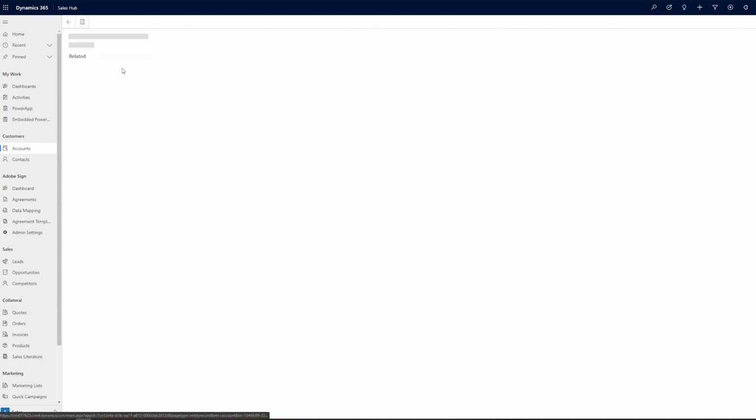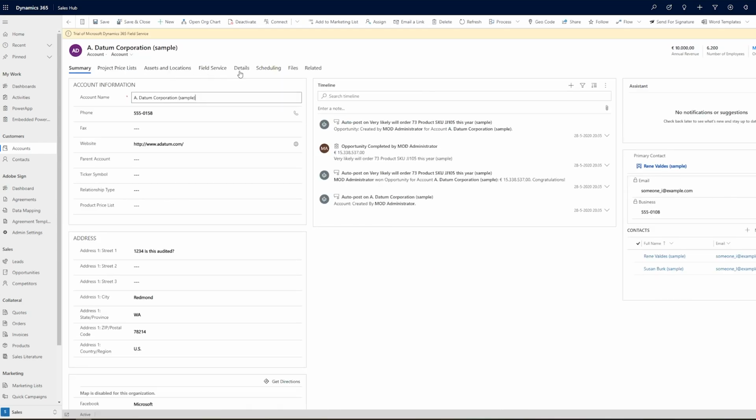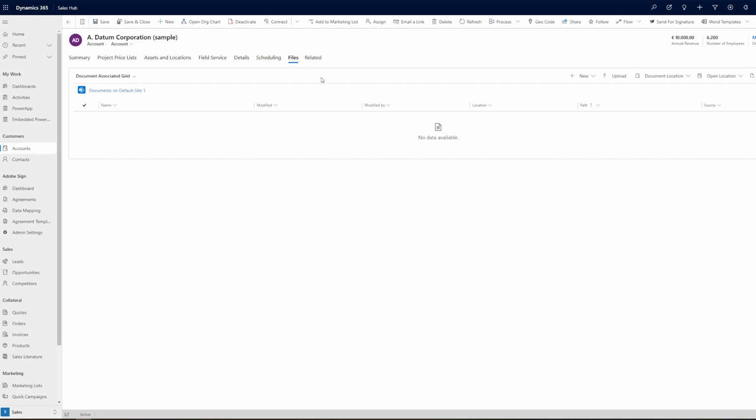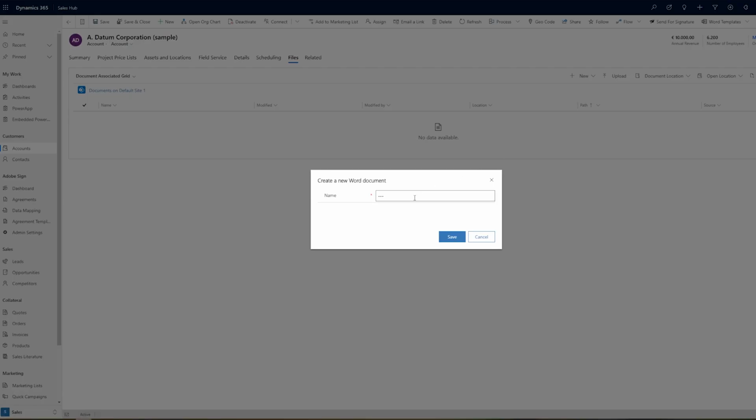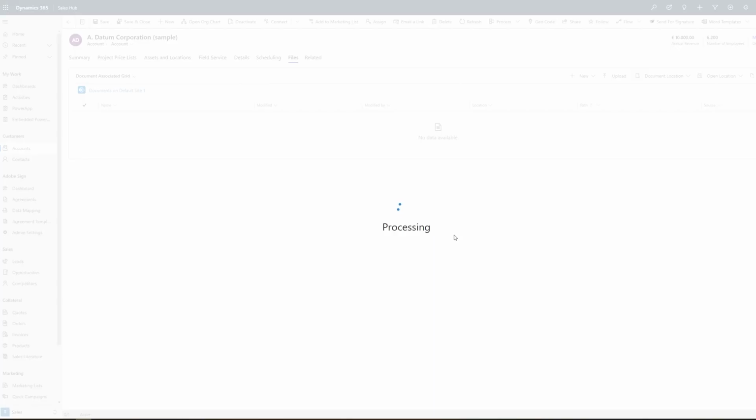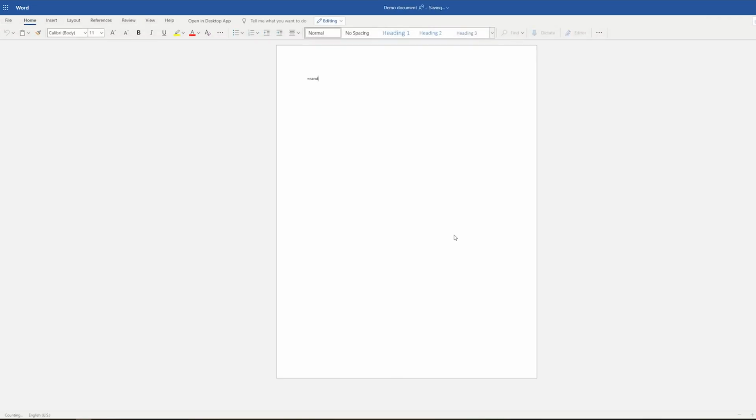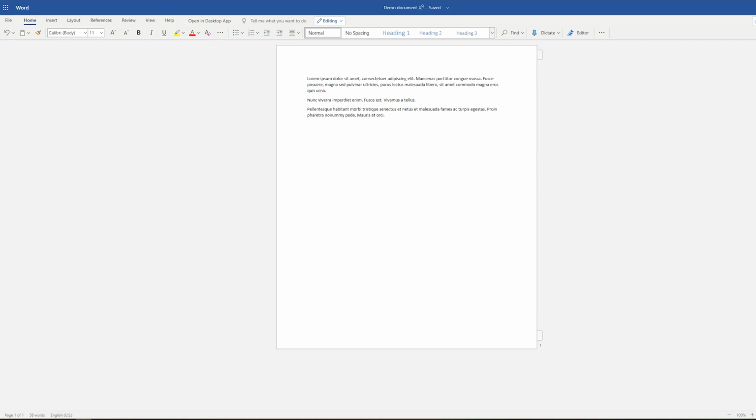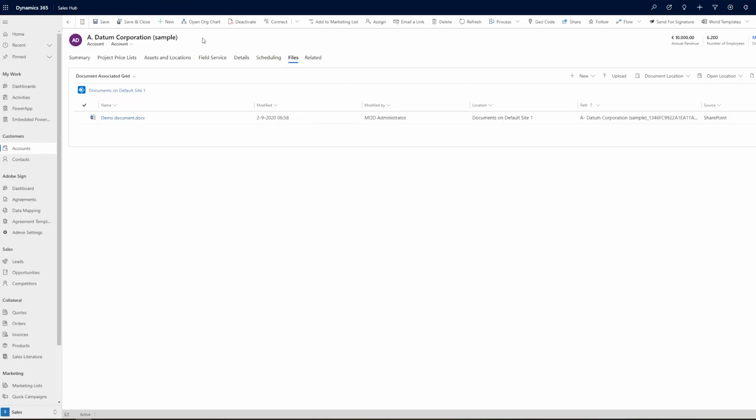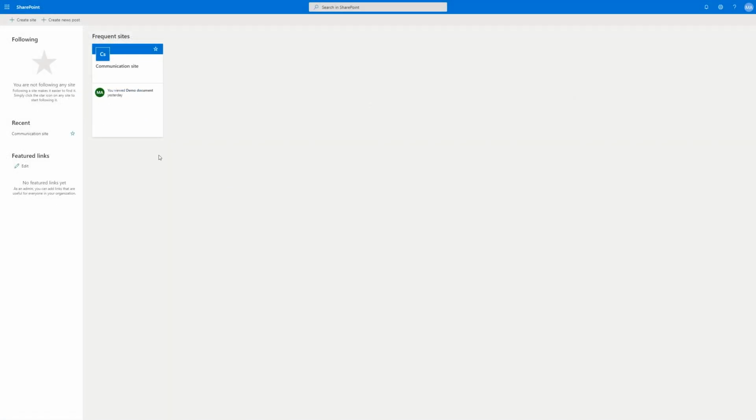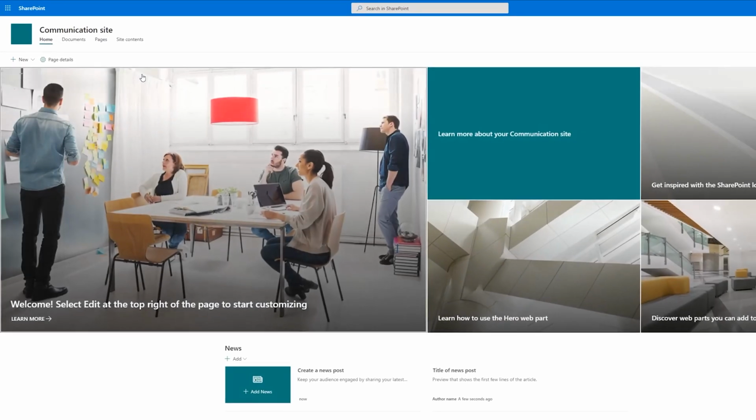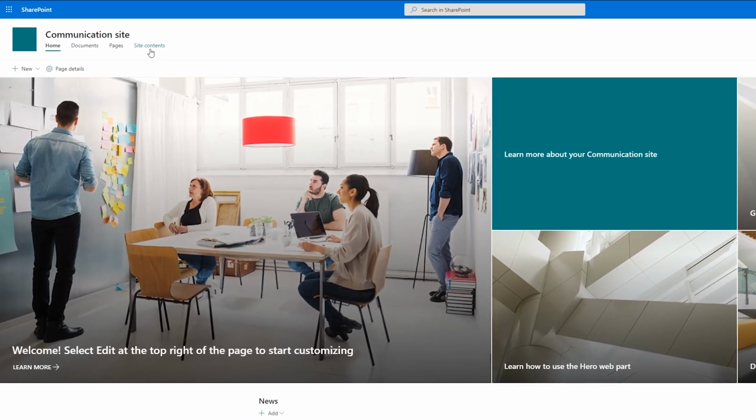So, now let's take a look at an account record in the Sales Hub to check how the integration is working. When we navigate to the Files tab on any enabled entity for the first time, a folder is generated in the appropriate entity folder on SharePoint and is linked to our record. From within the model-driven app interface, we can create new files as well as upload existing files that we have stored locally. If we take a look at SharePoint, we can see a new communication site has been set up for us with a document library for each of our entities.